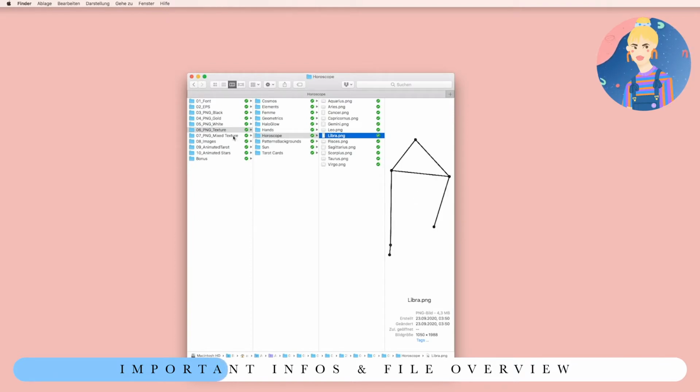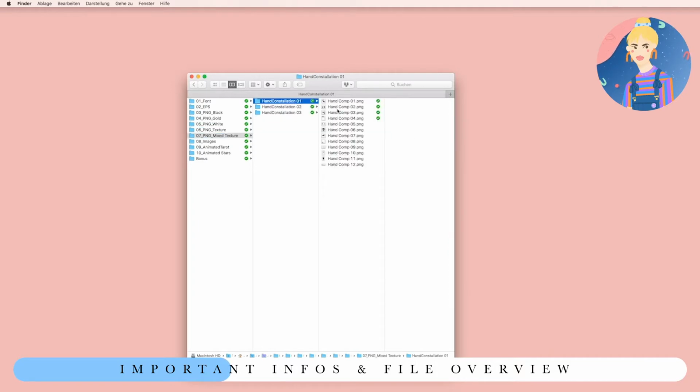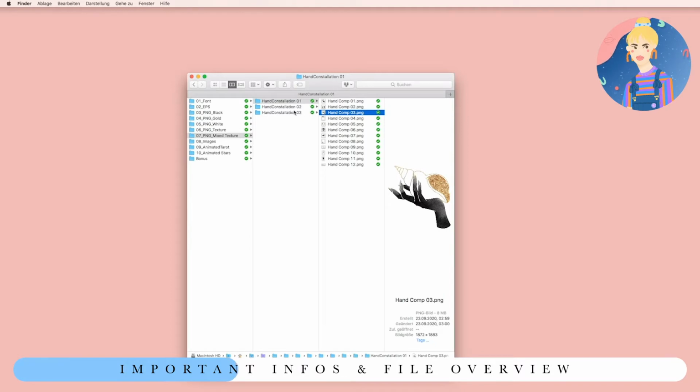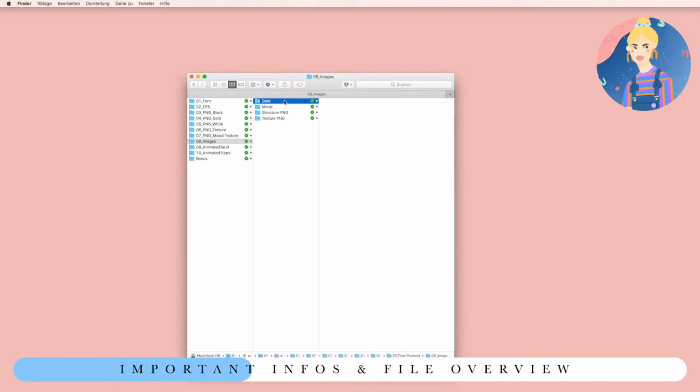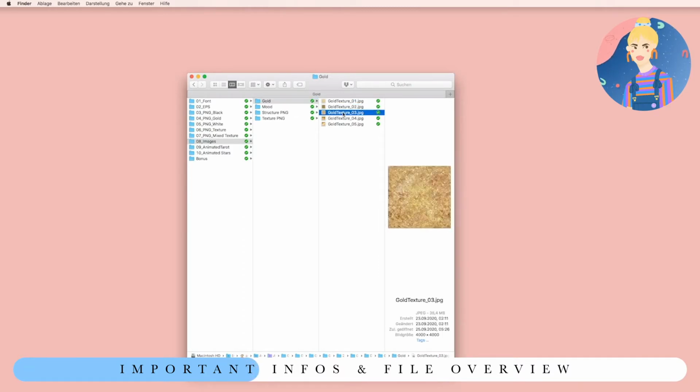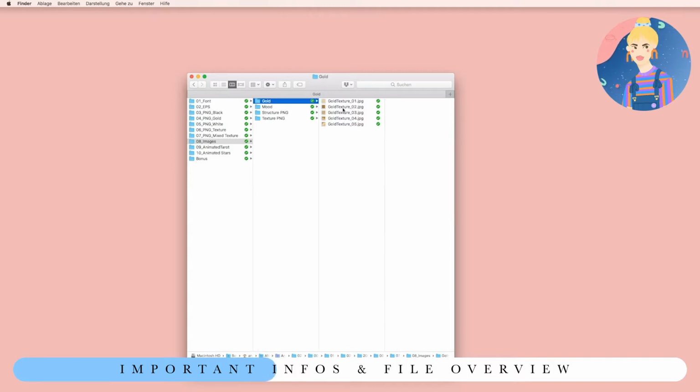So then we have the hand constellations with different textures on top, like 2 different gold textures and also white texture with gold. Then we have the images. So we have gold textures, different ones, all the ones I already used in this collection. So here we go. These are the gold textures. They are quite huge, as you can see, so you can do a lot with them.